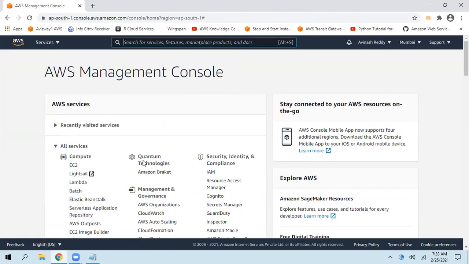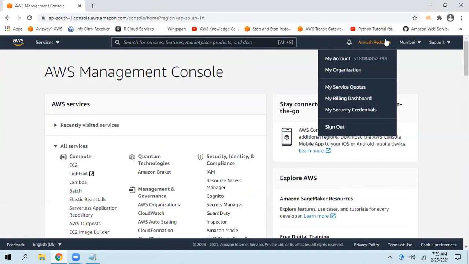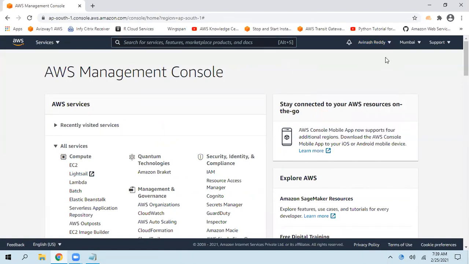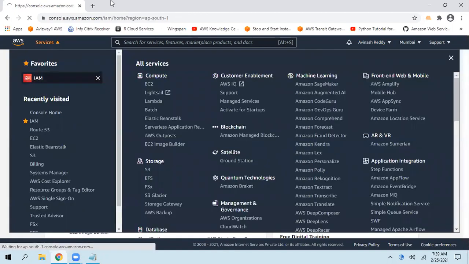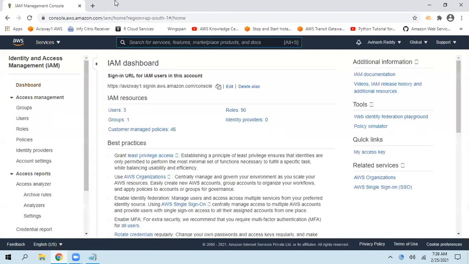Now I'm working as a root user. By looking at this, you should be able to tell. If it is an IAM user, you get a username @ account name. So if you find @ here, it means you're working as an IAM user. Okay, let's navigate to IAM. Now I'm on the IAM screen.